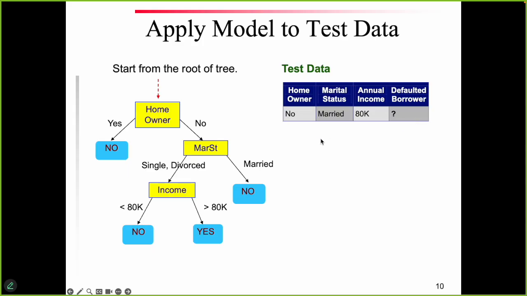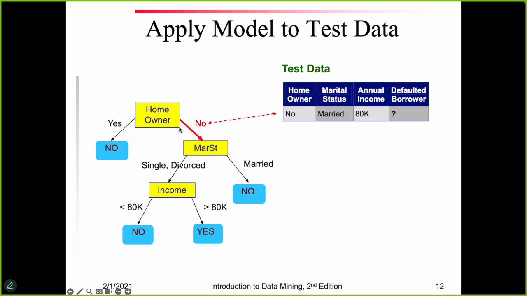You always start from the root node, and then you go into a branch based on the possible outcome of each test. Homeowner is no, so we go to the right branch, and then here we check marital status. It's married, so again we go to the right branch, right?